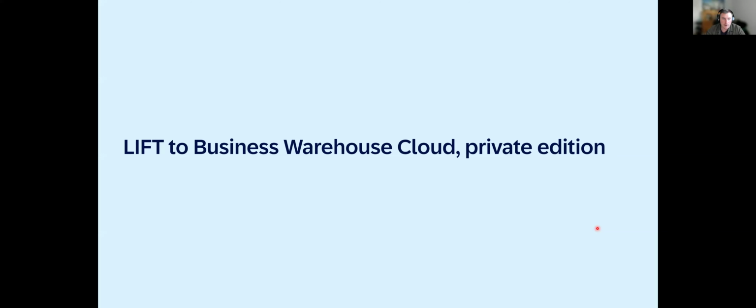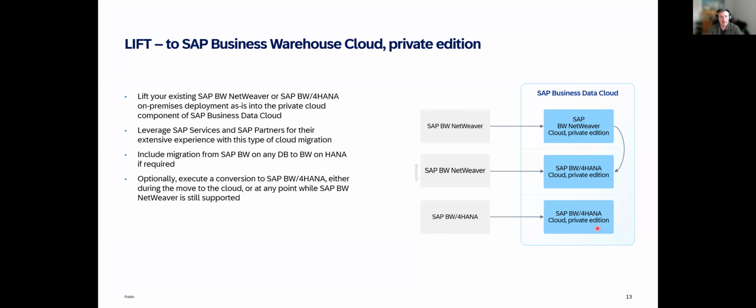If we jump one step deeper into the lifting phase, I think I've explained it already, so you can easily do this uplift together with us as SAP. You can also do this on top, right? So getting the image of the existing on-premise system together with services or partners and bringing this at the end into this private cloud offering from SAP.